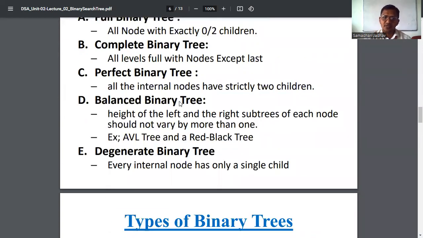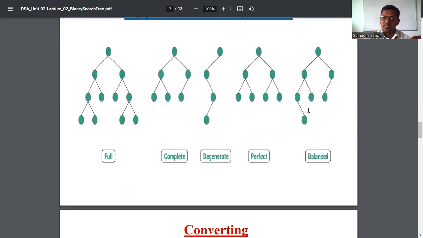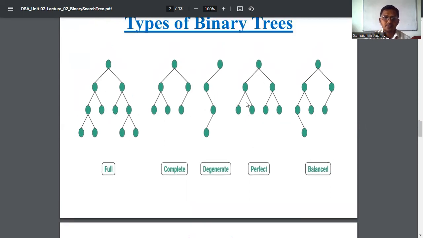Now next is the perfect binary tree. In a perfect binary tree, all the internal nodes have exactly 2 children. So all the internal nodes, except leaf nodes, how many children will they have? Exactly 2. So this is the example of a perfect binary tree. You can see here, the first node has exactly 2 children, and its children also have exactly 2 children, right? So grandchildren are 4.